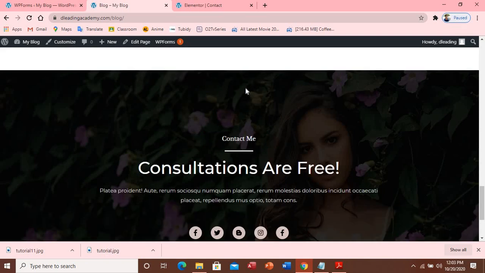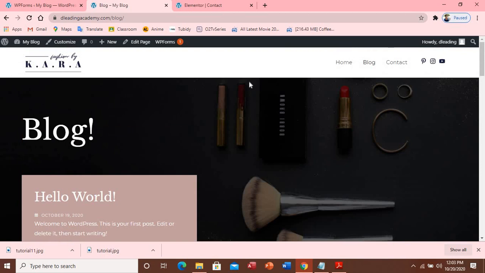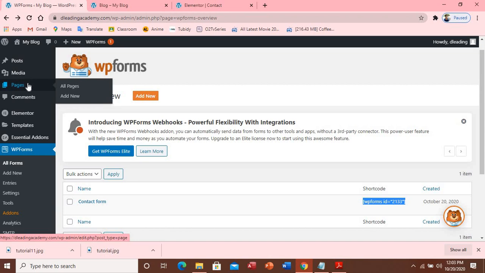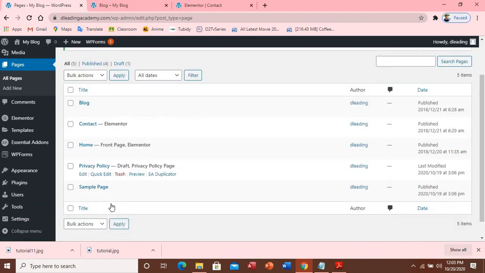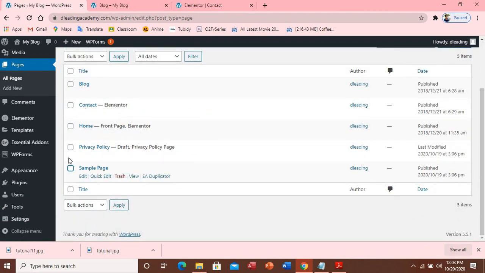So let's go to how we're going to do our blog. Let's go to our dashboard. Let's go to our pages. When you come to this page, you see all pages. You click on all pages. If you want to add a new page, this is where you come and add it. You can see these are the things that are here. You can just click on this one and delete them.